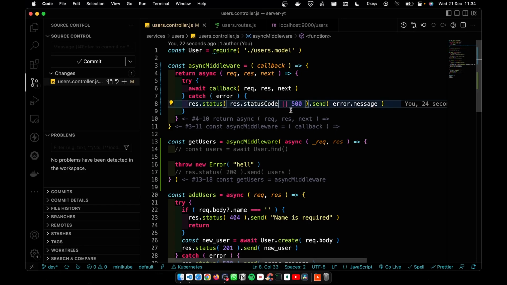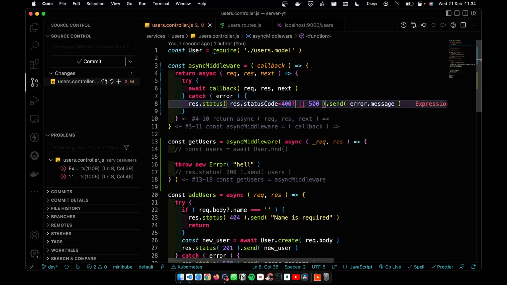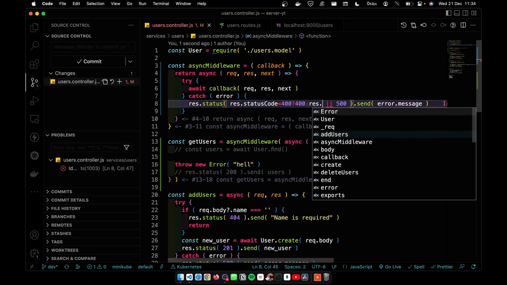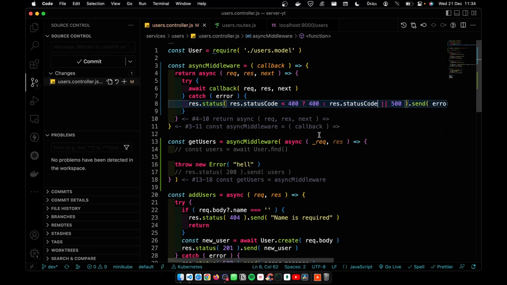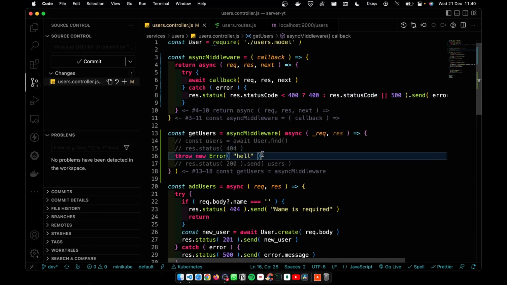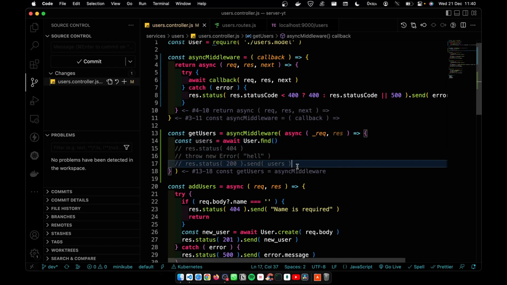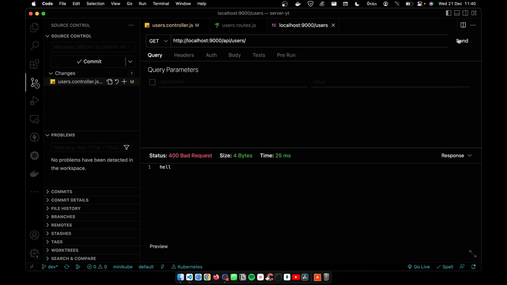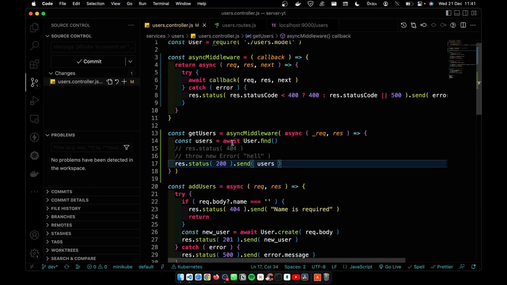So to fix that one, I'm gonna add something like this: if res.statusCode is less than 400, then I'm gonna run the status code 400. If not, I'm gonna add res.statusCode. Okay, so yeah, this should work. Look, now I get the bad request one. Let's remove this part and try the app to see whether it works in the normal method. The app is working perfectly, so that change doesn't do anything harmful.